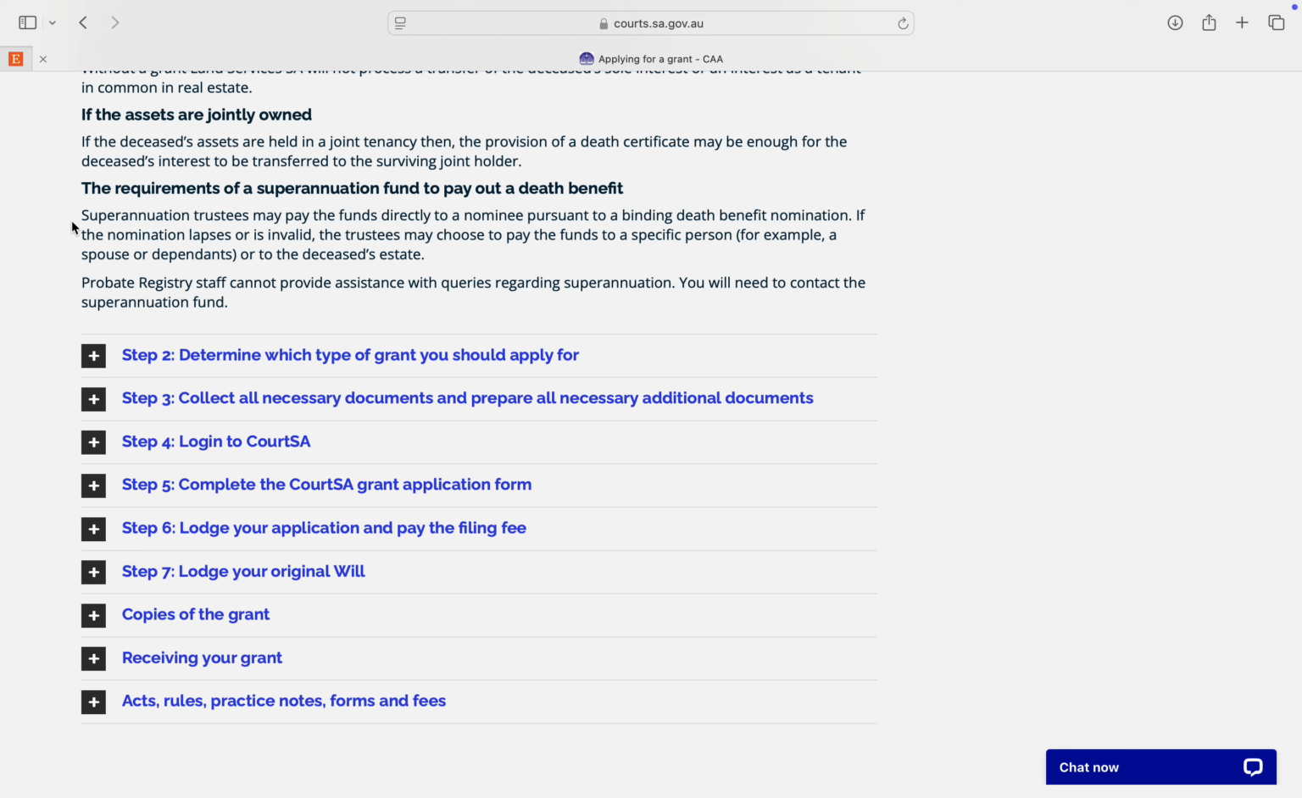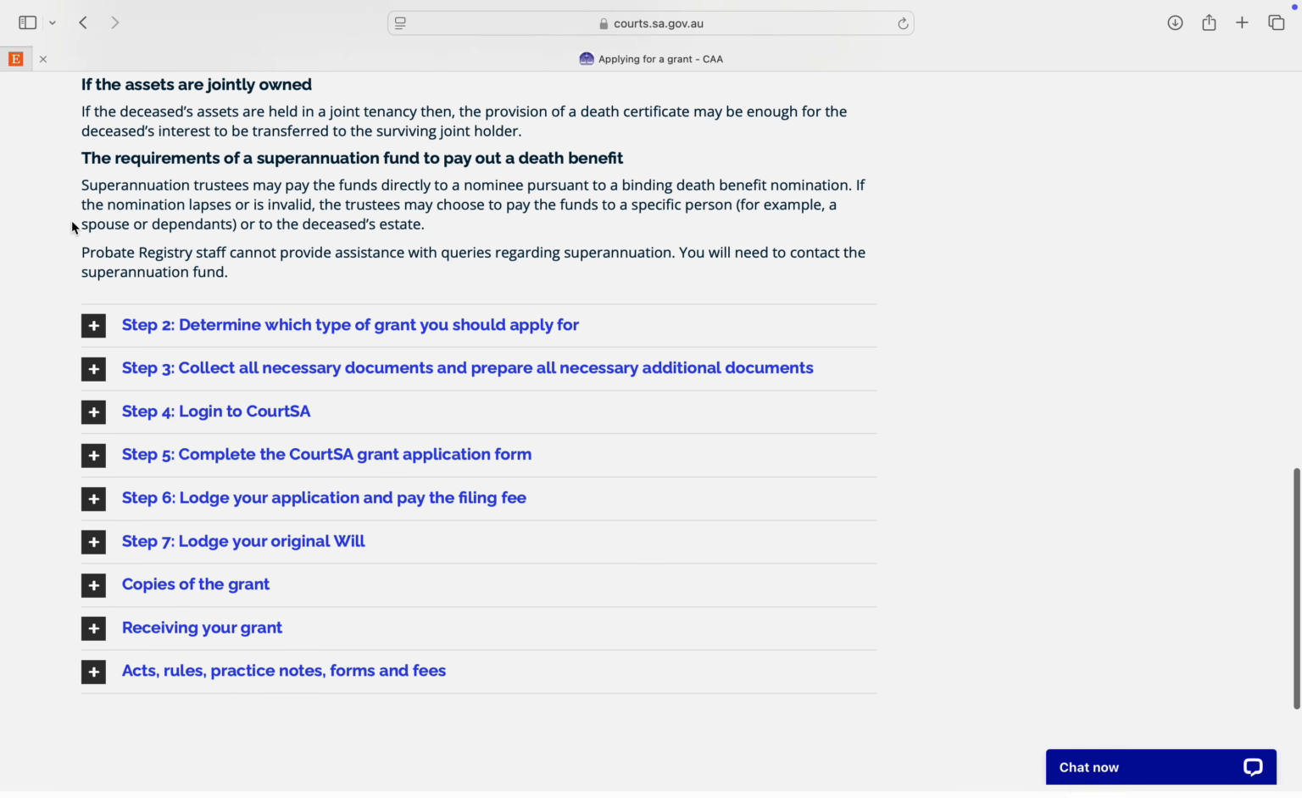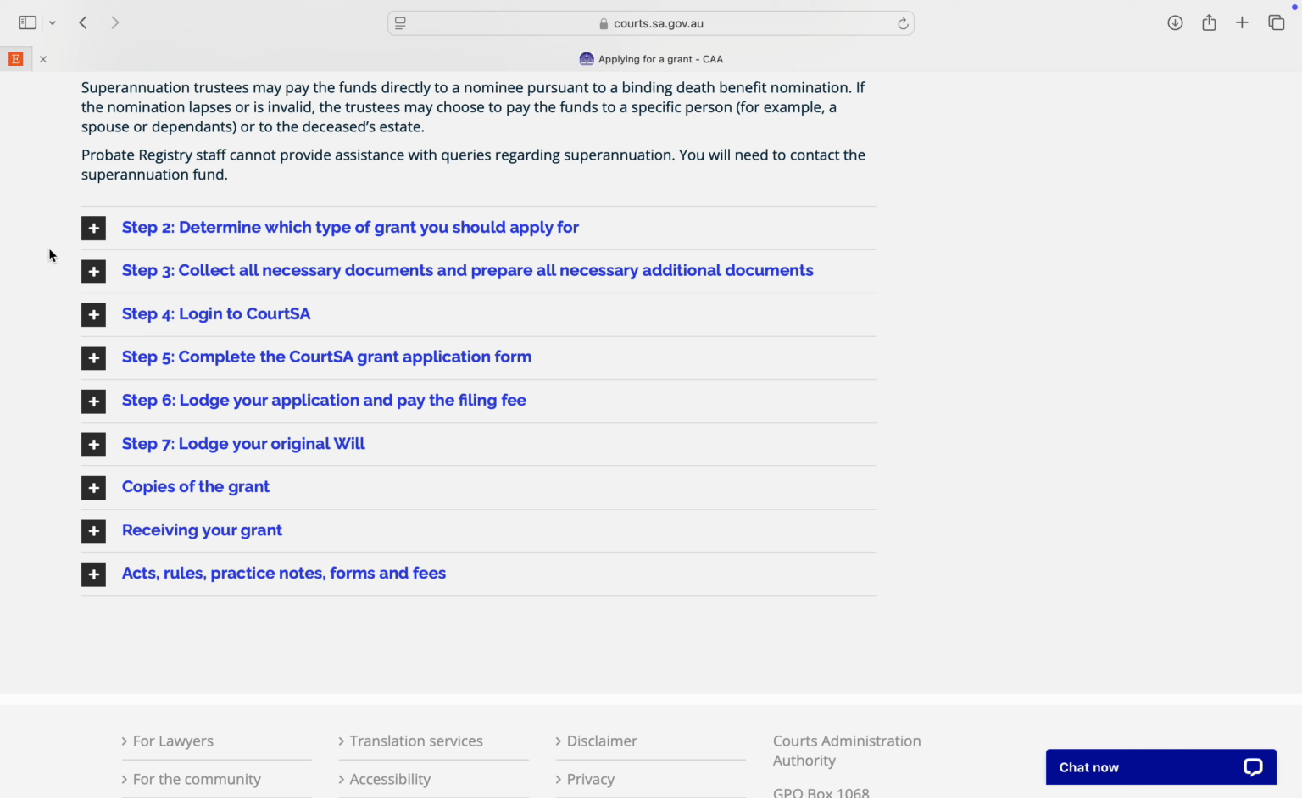If you determine that you do need a grant and you know which type of grant, then you'll need to collect all the necessary documents to lodge your application. You'll need to register and log on to CourtSA. You do need access to a computer and have a bit of knowledge about technology to be able to do this. Then you complete the CourtSA application form, for which there is a separate video all about how to lodge a grant application on CourtSA. And once you have completed your online application form, you lodge the application and you pay the filing fee.